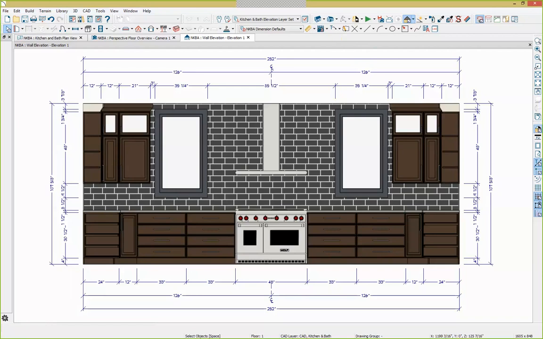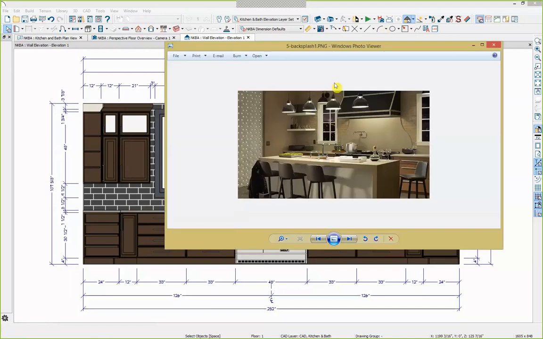Next, let's create a custom backsplash. And we're going to create a backsplash inspired by this photo you see here.